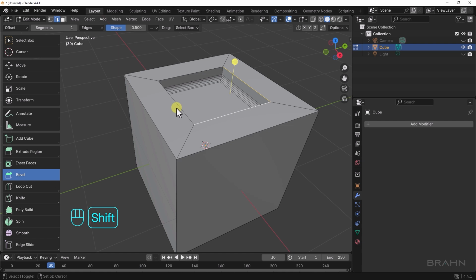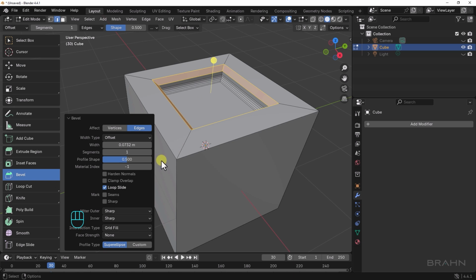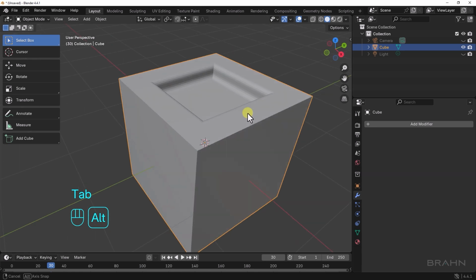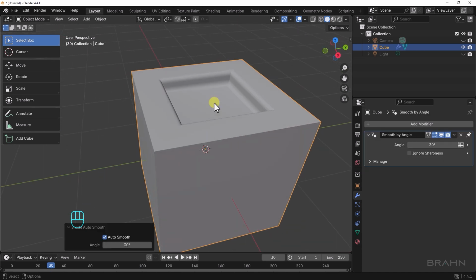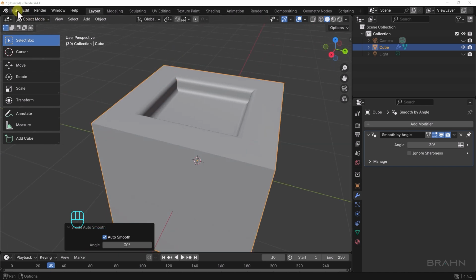Click on the 4 edges around the extruded sunken section, and again click Bevel, and click drag the lollipop to form a nice little edge like so. I'm going to go with 5 segments again. Hit the Tab key to toggle back into object mode. Select the mesh, then right-click on it, and select Shade Auto Smooth. You can save this file for later if you want.